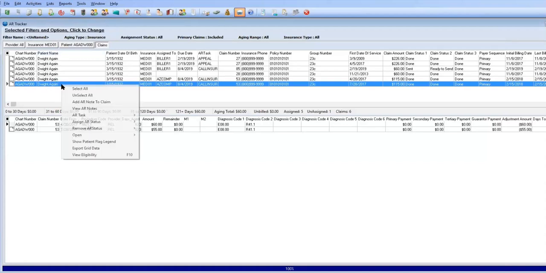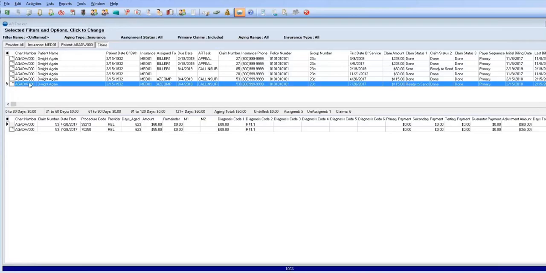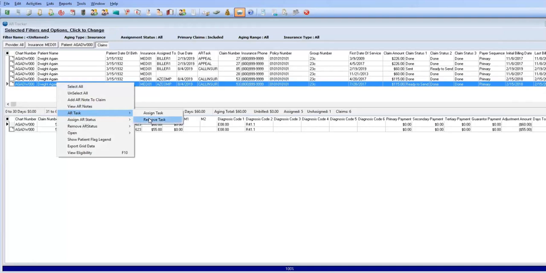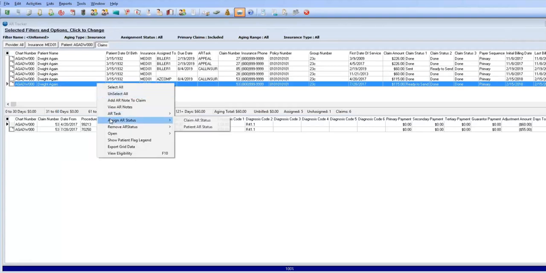So now that I've corrected this claim, I can go right over to open the claim and mark the claim ready to send, so I can rebuild that claim with the next batch of claims. So now that's been corrected and ready to send. And then I can right-click and remove my task, because I did what I needed to do to call the insurance. And I can also right-click and remove an AR status if I've assigned a status to the claim.